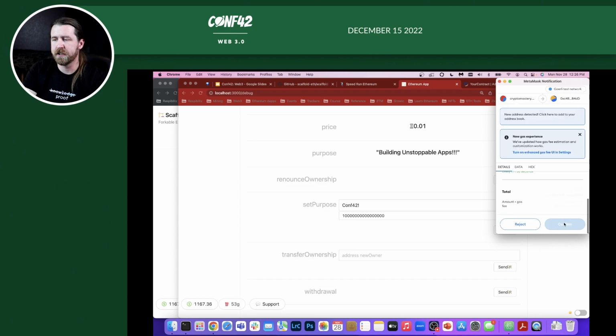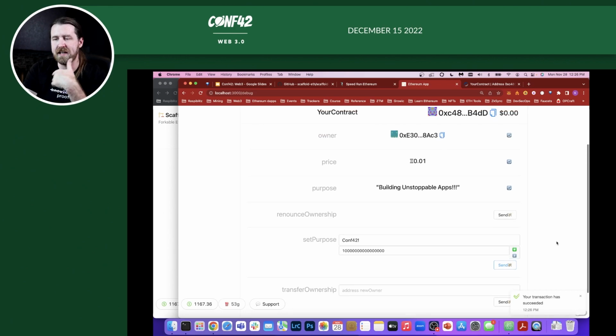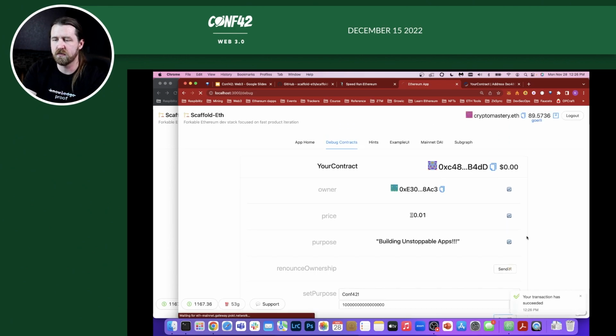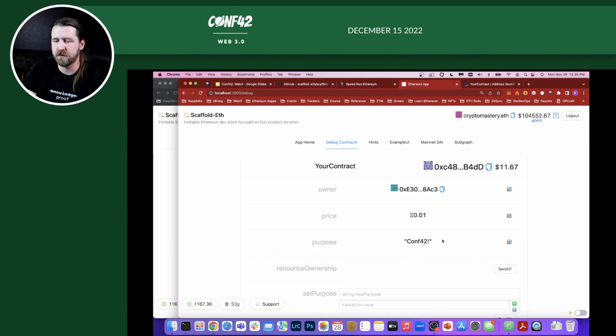Here we go. Confirm. So now I can update the smart contract. We can see that our transaction is started, and as soon as it's done, it'll get a little green check mark. There we go. So I've made a test transaction. We can just hit refresh real quick, make sure it's working, which we should have the new Conf42. There we go. And so we have some value in the smart contract.